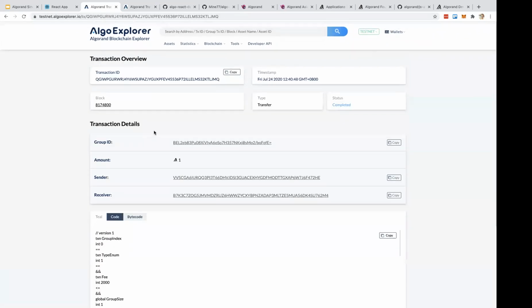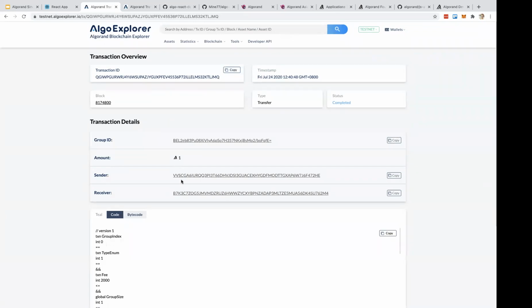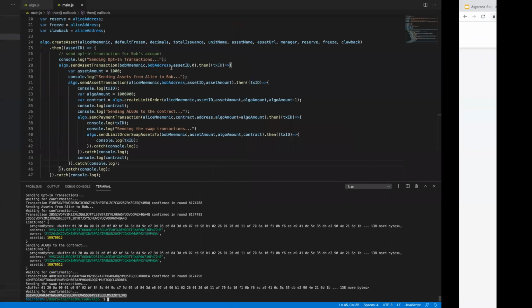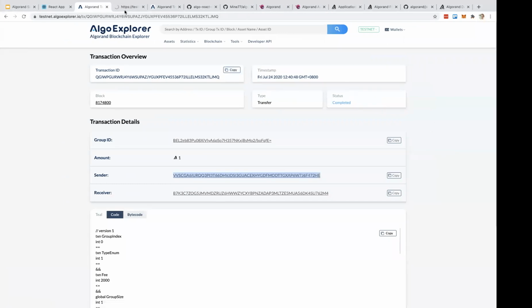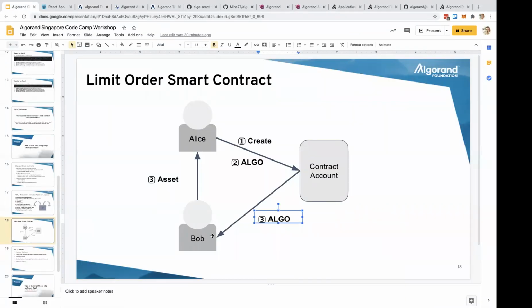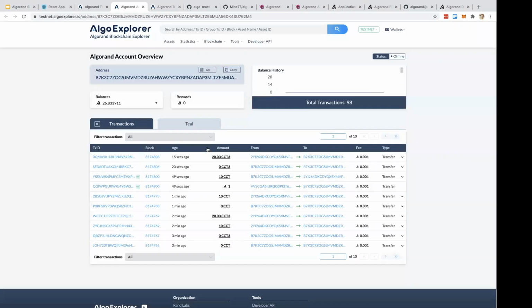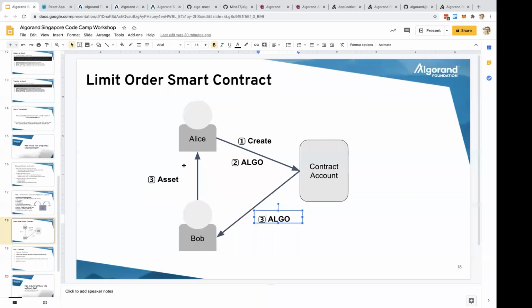You can see this is a transaction that involves a smart contract. Sender is the smart contract. And the receiver is Bob. B7K is Bob. And so this is a transaction that sends from the contract to Bob. And there should be another transaction from Bob to Alice.